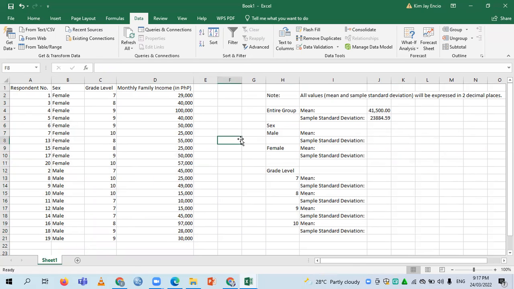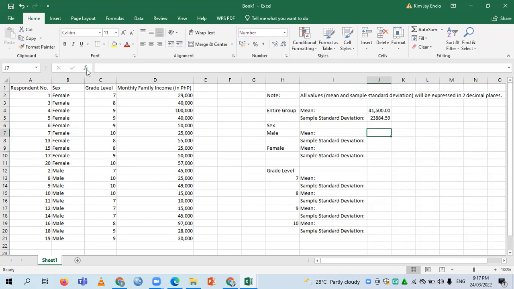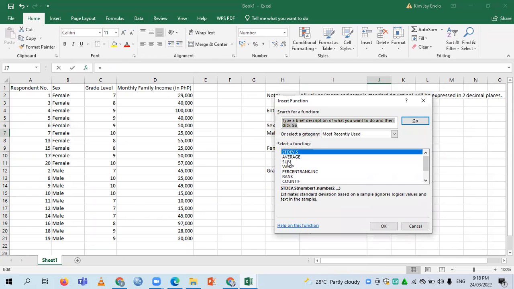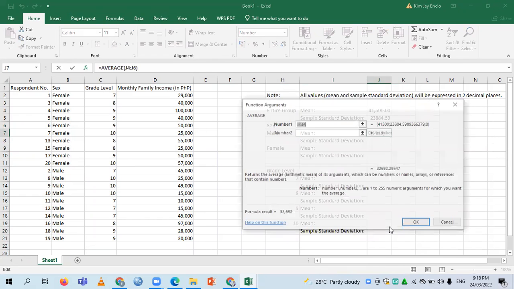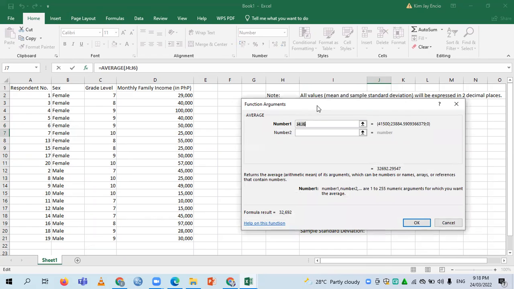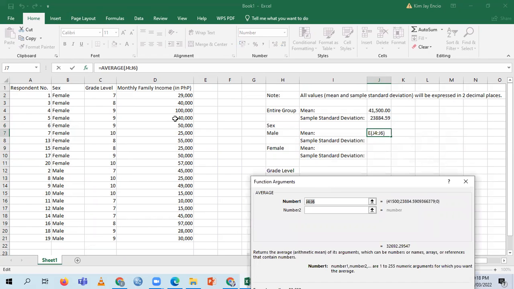So now we will be doing a similar thing. For male, we wanted the mean to be placed here. So you go to FX again, and you click average. Remember, we are going to get the mean of the family monthly income. Remember the female is from here until this one. So I have to highlight here all the way until here only. Why only until here? Because these are the monthly family incomes of all the females.